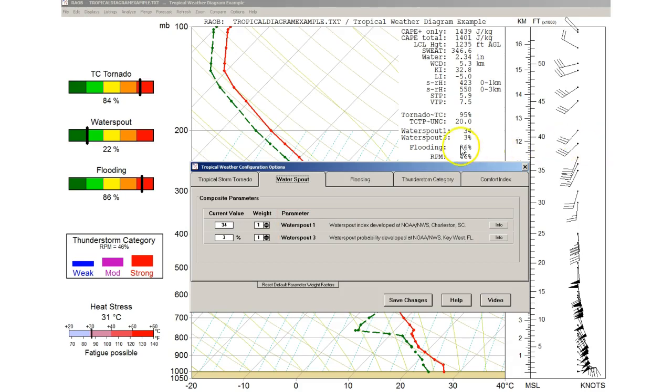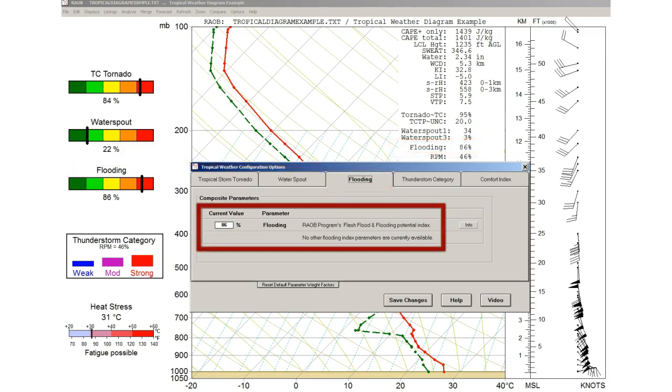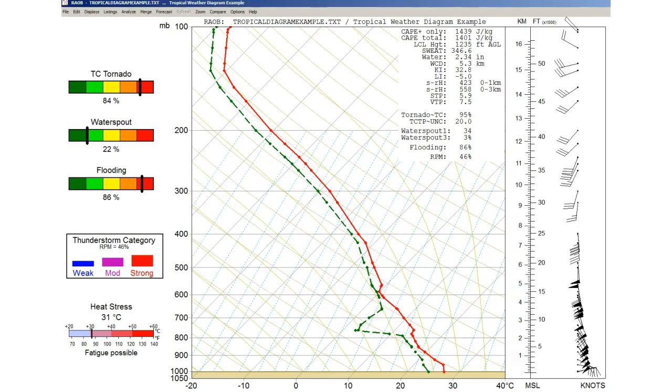And now on the flooding tab, as of video creation, there is only one known flooding parameter, which is completely based on sounding data alone. When other similar parameters become available, that will be added as an additional component option. Now let's look at the thunderstorm category nomogram. This is the same nomogram seen on the severe weather display screen. This nomogram shows that this sounding has some potential for strong thunderstorms.